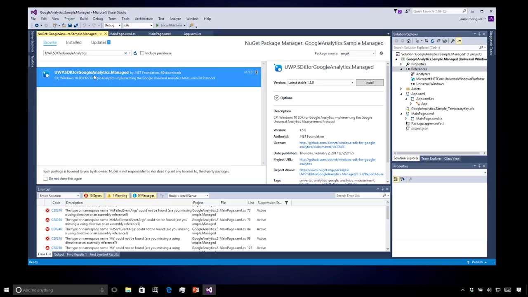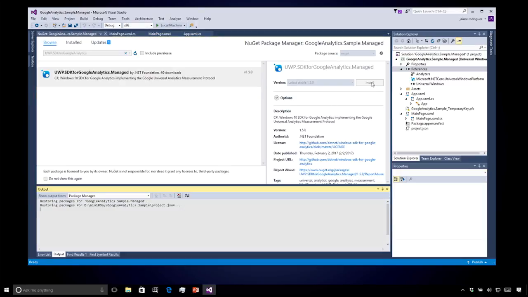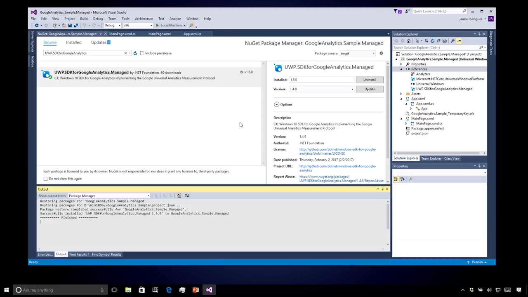The package for Google Analytics is UWP SDK for Google Analytics. And we have multiple versions. We have a C# version and a C++ or WinRT version. In this case, I'm using C#, so I'm going to use the .managed extension because that's the one for C#. So I'm going to go ahead and install the package. And there it is. It's already being added.